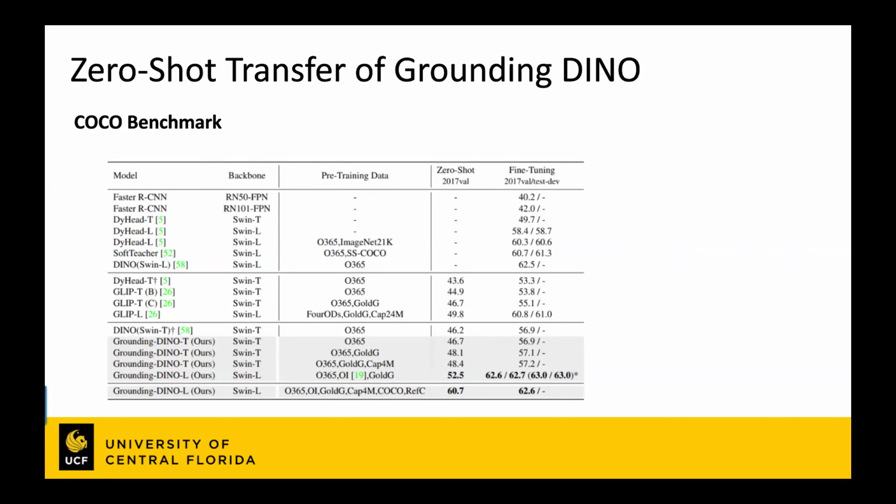On the COCO benchmark, we see that grounding DINO compares with both GLIP L and DINO L, but outperforms the model by 0.5 percentage point on the Object 365 pre-training data set. Additionally, the model actually sets a benchmark as we scale up the data and actually outperforms all the other open set vocabulary detection models when it comes to zero shot for COCO benchmark.